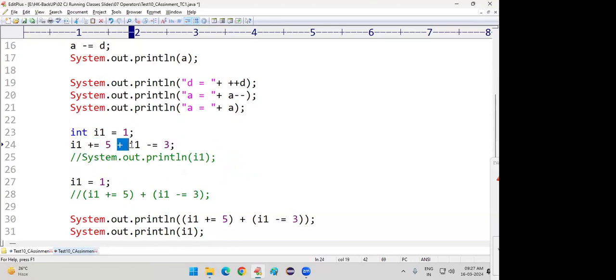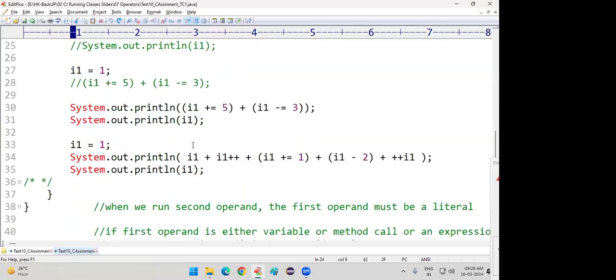i1 += 5 + i1 -= 3. If you want to solve this question, first you have to evaluate this expression. Expand this expression first. After expanding, then you have to start evaluating. Will you work on this one? I will upload this one. I don't want to explain. You try at home so that you will enjoy.